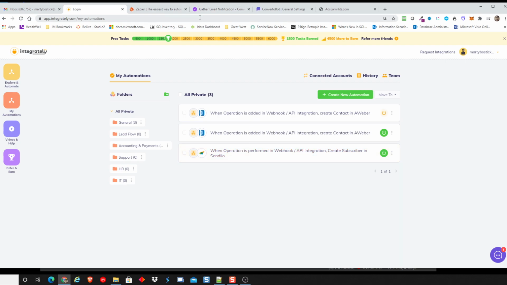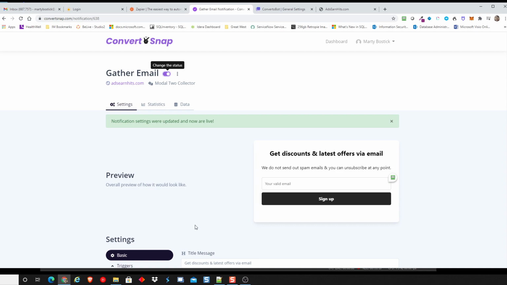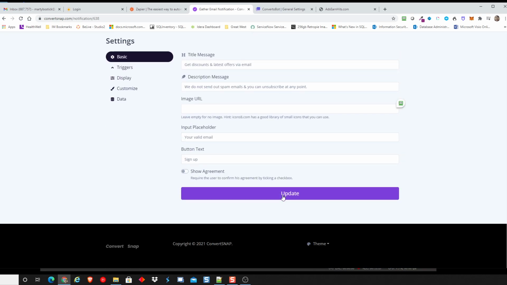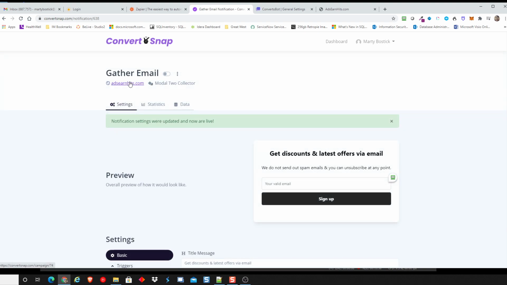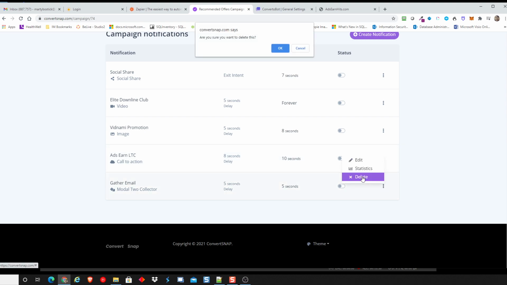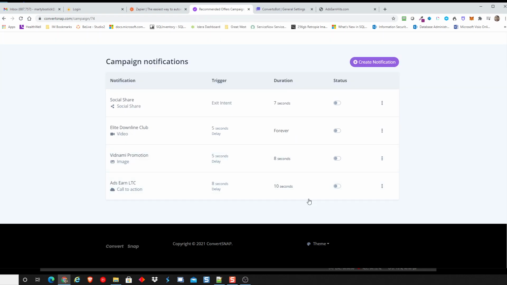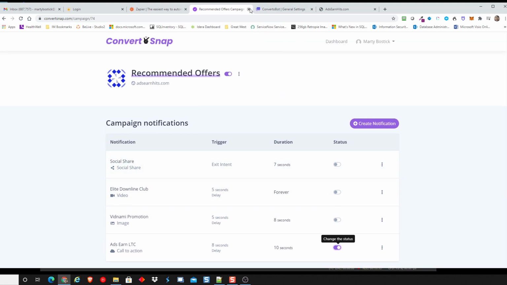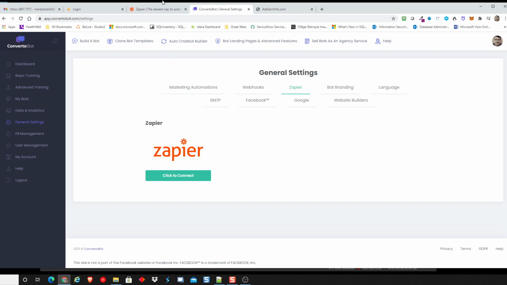It's that simple. Once you've got the integration in place, you just set it and forget it. You don't have to do anything else with it. So I'm going to turn this one off, and I'm actually going to go delete it. Hang on a minute. I'm going to turn that one back on. And that one's fine. So now I'm going to close up ConvertSnap. That's an example using ConvertSnap with Integrately.